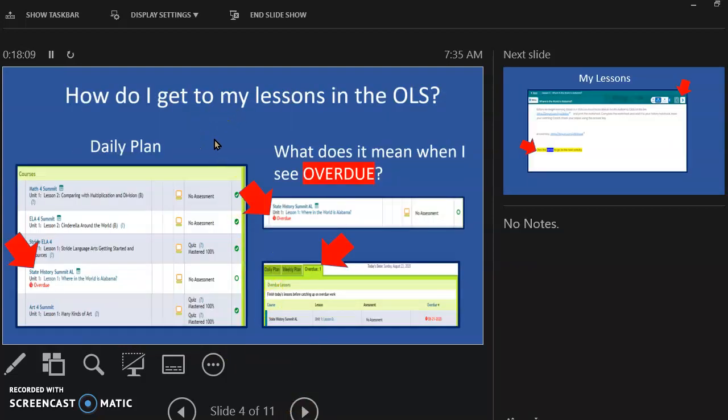Alabama history is a little different than some of your other subjects. So we're going to go through and talk about how the Alabama history program works in your OLS. To get to your lessons, you would go to your daily plan, just like you do your other things. And when you get right here where it says State History, that is where you would need to click.